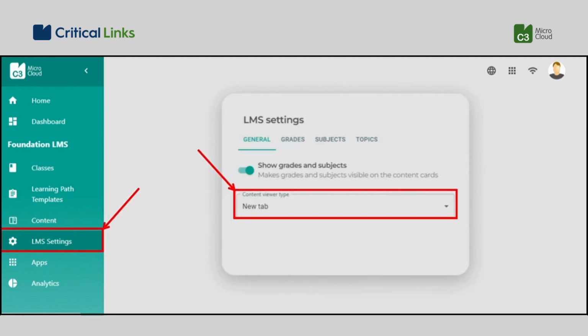Still on the General tab of the LMS settings, we have the option of configuring the type of content display. In this example, we are asked to view the content in a new tab. Let's visualize this.